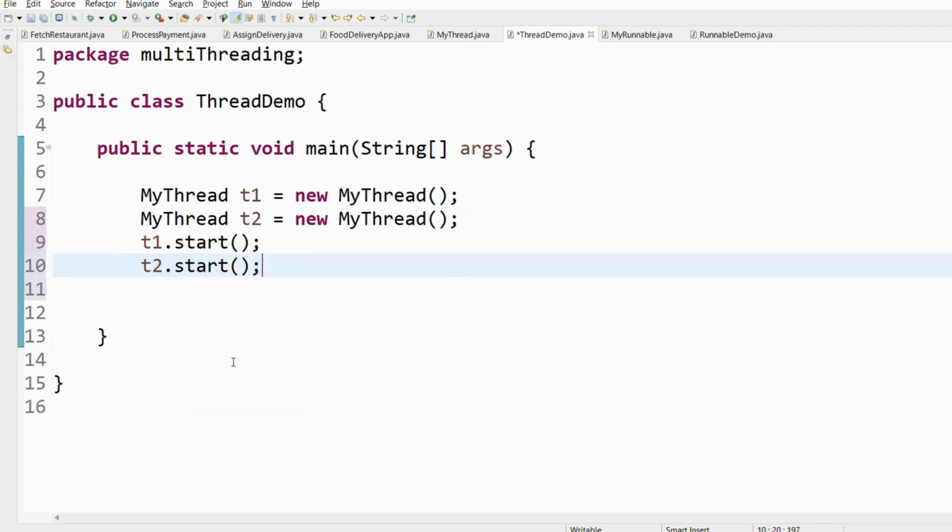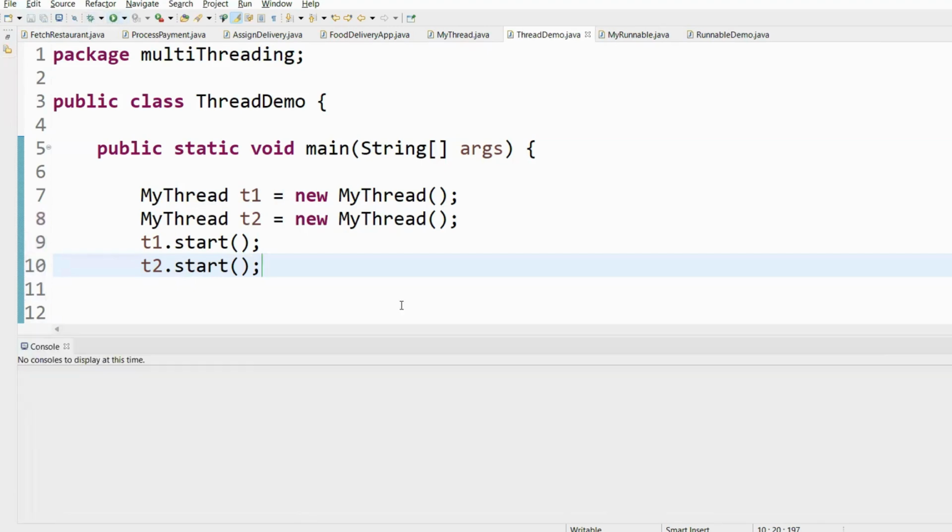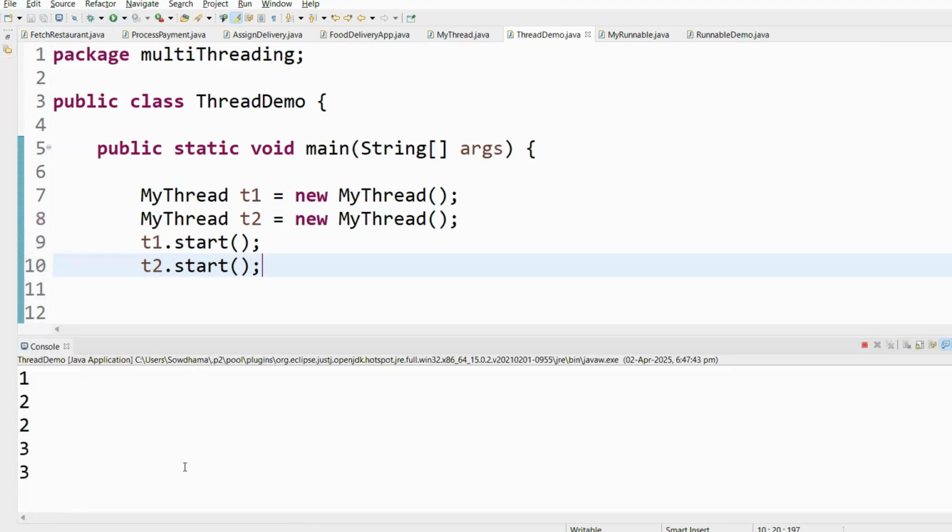Now I have given it two times. So when you run this code, what happens? Both the threads are going to execute concurrently. Let us run this. See, now what happened? Both the threads are executing simultaneously, not one by one. It is executing concurrently, not one by one. That's how multi-threading works in Java.